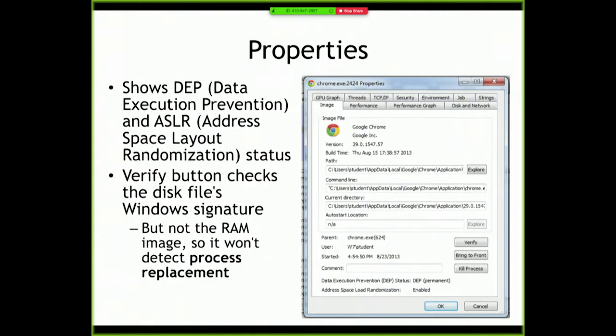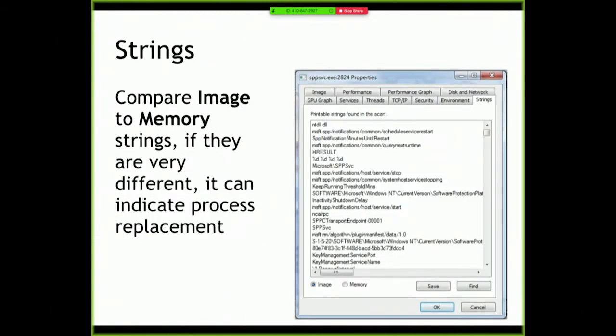And then you've got properties, which show you a lot about the file. They show you whether it has the defenses, data execution prevention and address space layout randomization, about which we're having much more in the exploit development class. Once you have these defenses, you then have to work hard to get past them. And you can also verify the disk file's Windows signature. And you can look at strings, and you can look at the strings of the image on the hard drive or the image in memory.